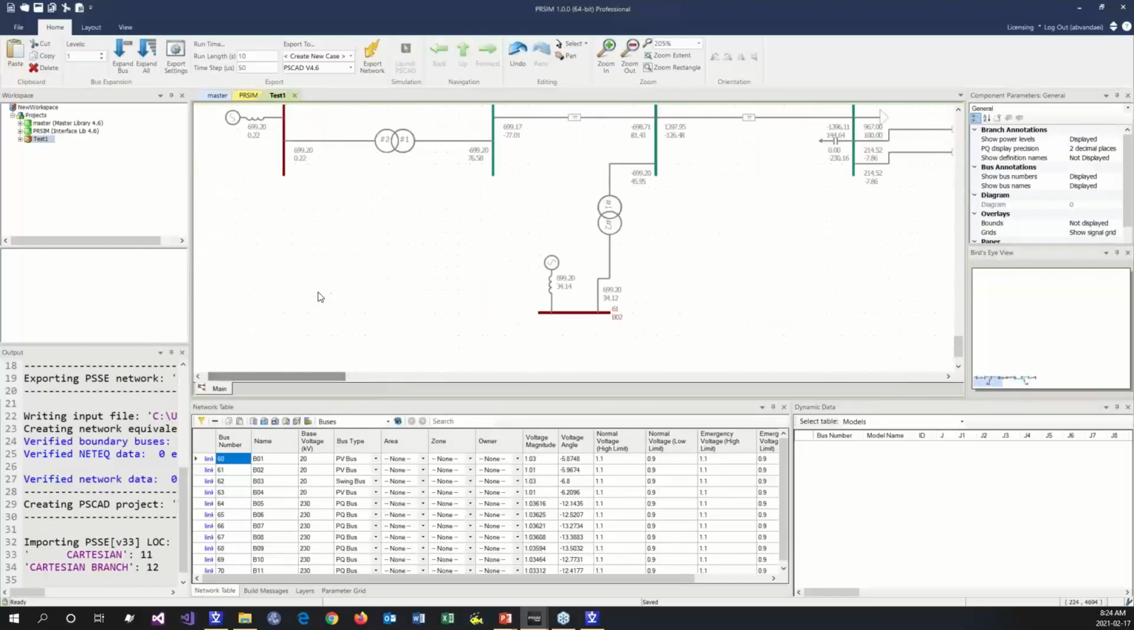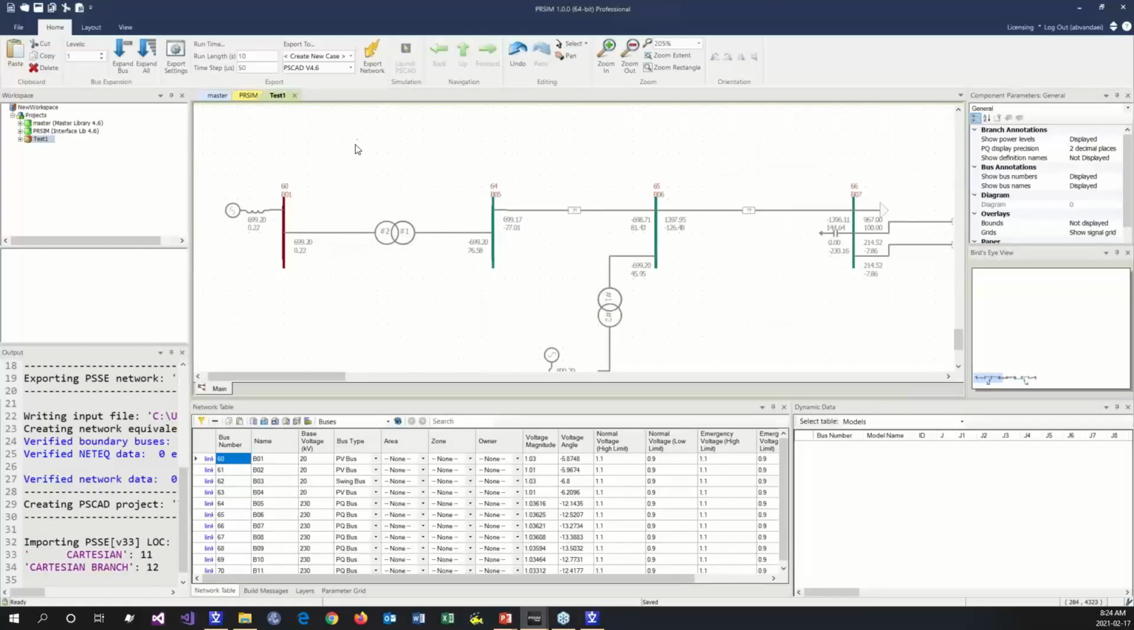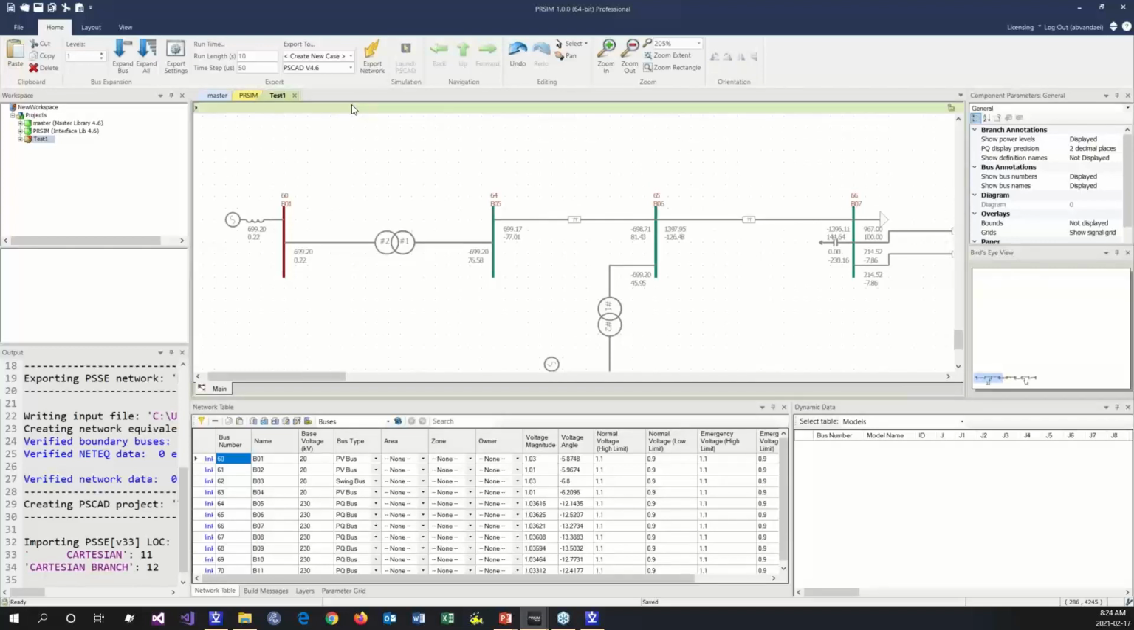our PRSIM case ready. And let's say at this point you are happy with what you're seeing, and then you can take the same steps, exporting the network and then running it in PSCAD. So as you can see, it makes it much easier to just rely on the location information and then doing the transition to PSCAD.